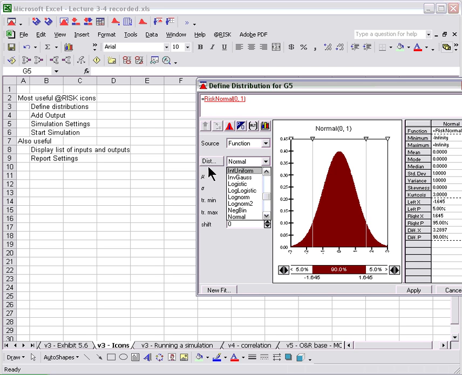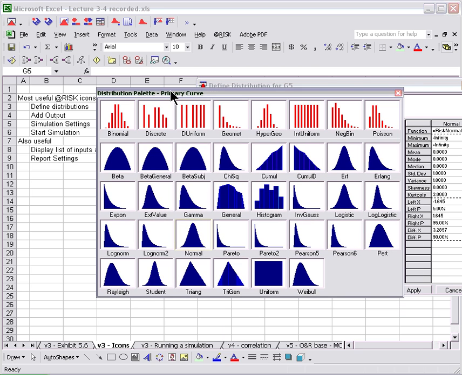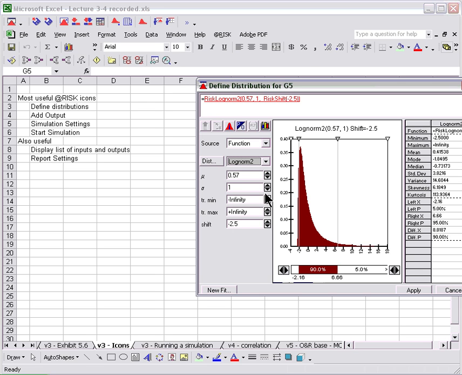Or you can go over here if you have a rough idea of the shape of the distribution of the random variable that you're trying to enter, but don't really know what the name of that distribution is. You can click on the distribution button here and bring up all of the different distributions, and then say we choose, well, gee, the log normal 2 looks good. You can click on the picture and it goes here to log normal 2. So that's another nifty way to enter information. We'll cancel this.